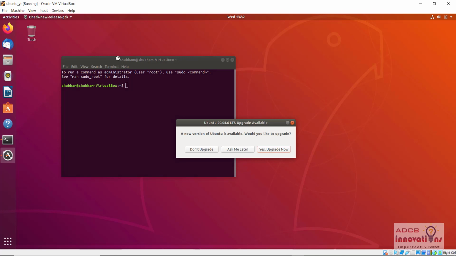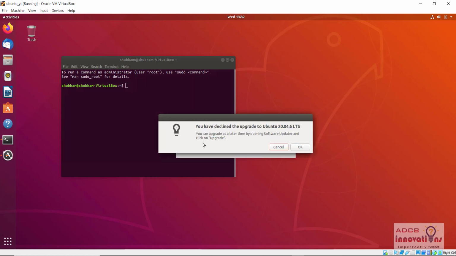Okay, just click on don't upgrade. Yeah, so it's up to you. In my repository I have just attached the screenshots as well, and it is a bit easier for me to understand the installation steps from my repository. Otherwise it's up to you.